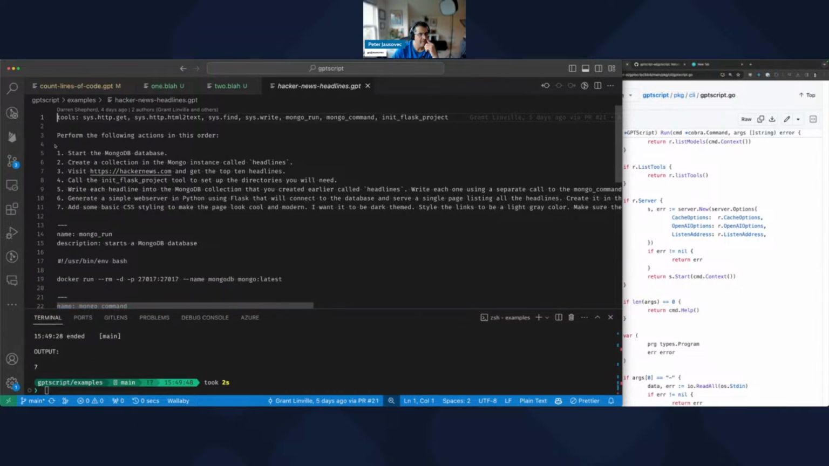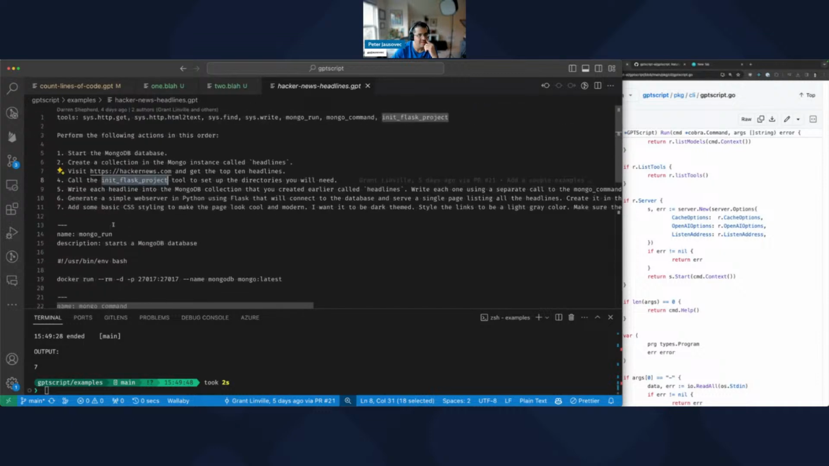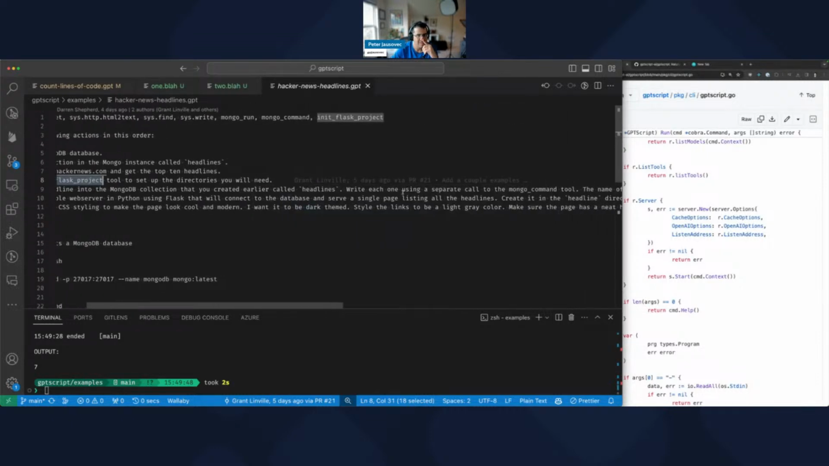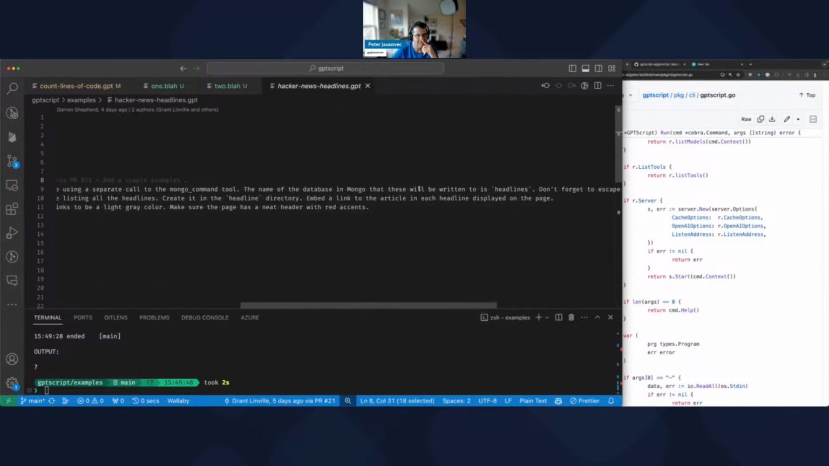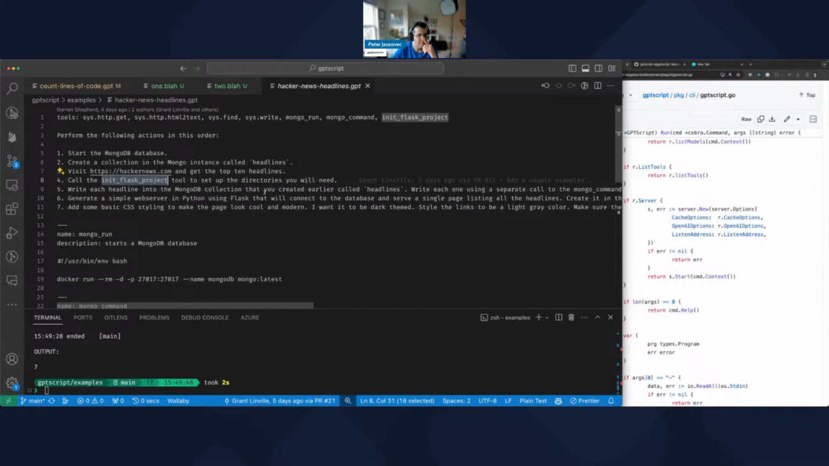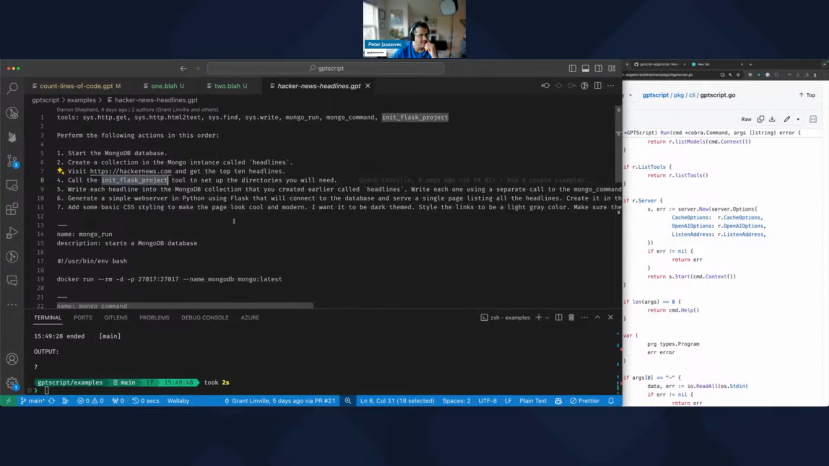So perform the following actions in this order. Start the MongoDB database, create a collection. Nice. Get a top 10. Call the init Flask project. We have a tool like that down there. Yeah. This sets up the directories, write each headline into, write each one, separate call to Mongo, make the database written to him. Don't forget to escape. Simple web server, serve single page. Nice. Add some basics. Yes.